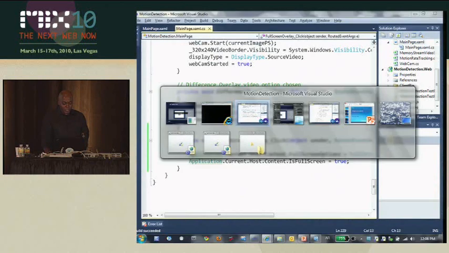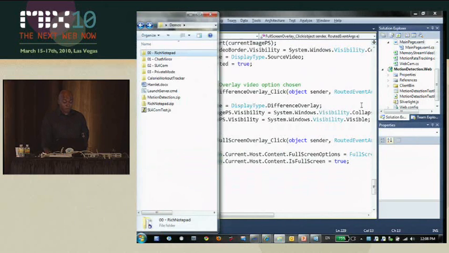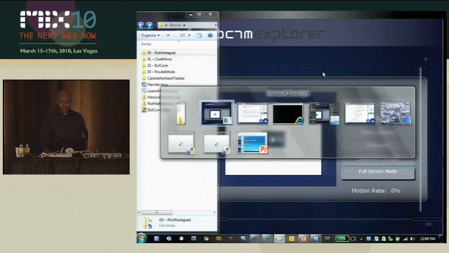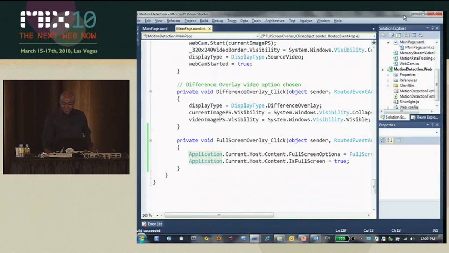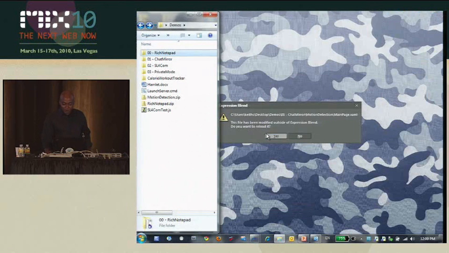Now we can Alt-tab, and you see we stay full screen. You can clap. It's pretty easy stuff. Oh, or not. All right, so that was an interesting demo.